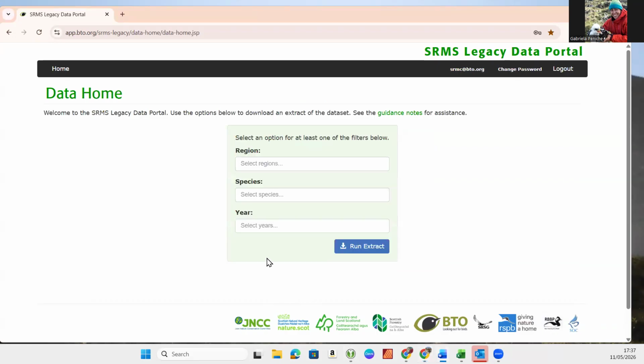The legacy portal contains raptor breeding records of all species covered by the scheme from all 12 SRMS regions in Scotland. As I mentioned, users of SRMS Online can access a subset of the data held in the legacy portal through the reports functionality available in SRMS Online.